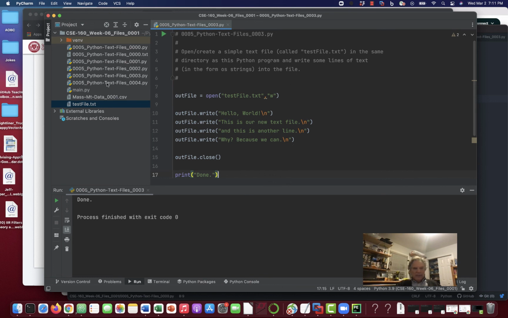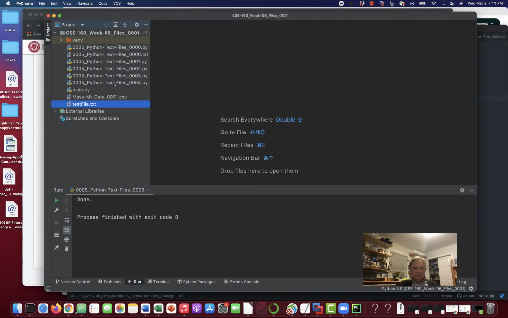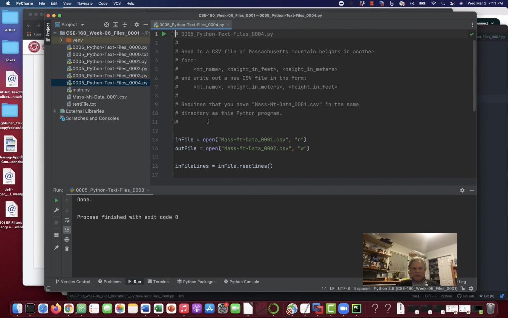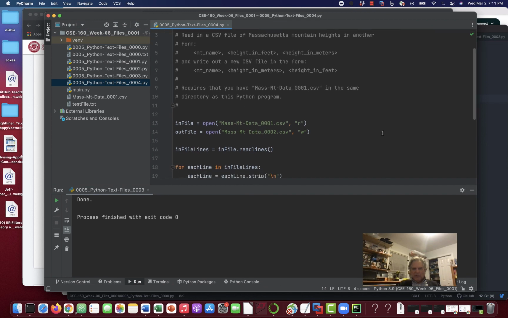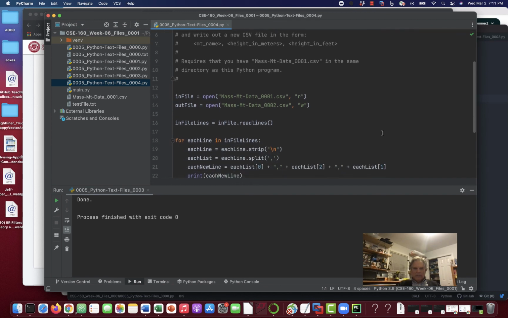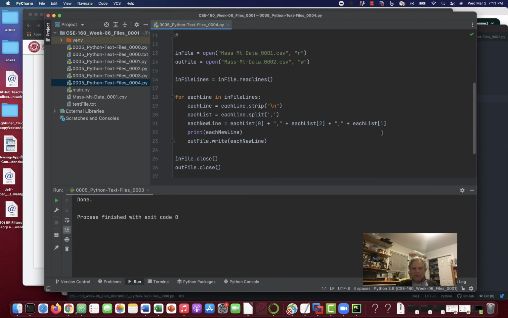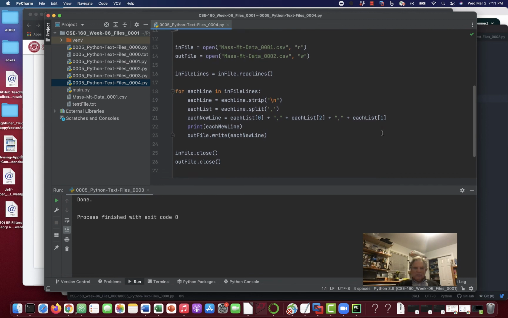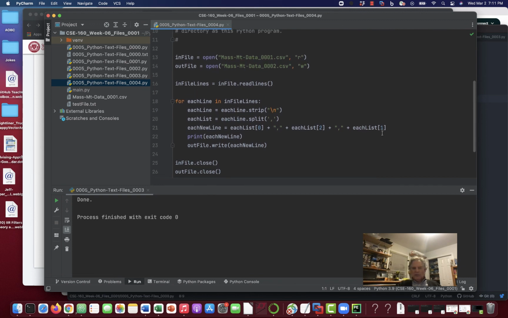We have one last example here. Let's see if we read and write in the same program. So I'm going to close this one and open our last program here, which is the 0004. And we have an in file and an out file. And this one is going to write a new file.